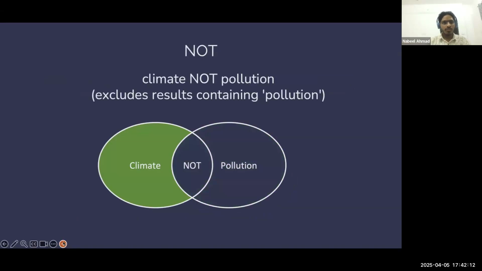Lastly, NOT will exclude one of these terms from your search results, and eventually will make your search result more precise. So basically, if I look for climate, it's obvious that sometimes it'll come up with pollution, the more obvious term that will come up with climate, but I don't want to know about pollution. So I simply write climate NOT pollution.